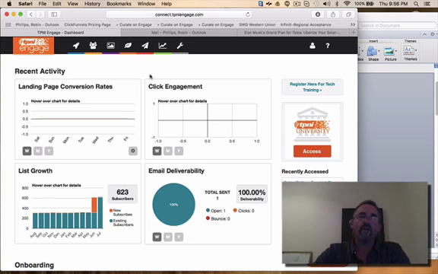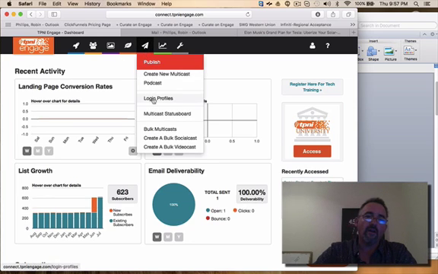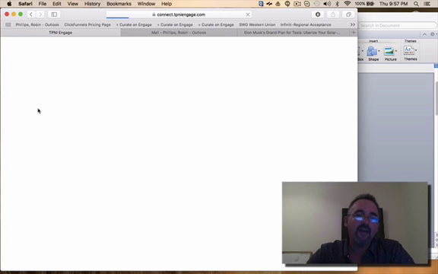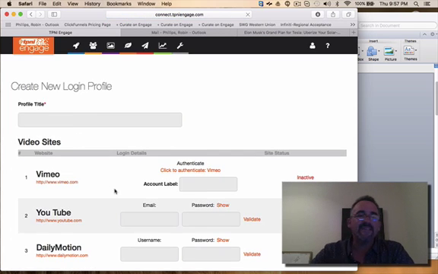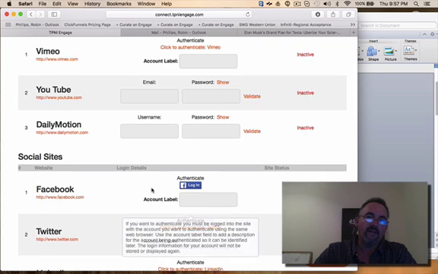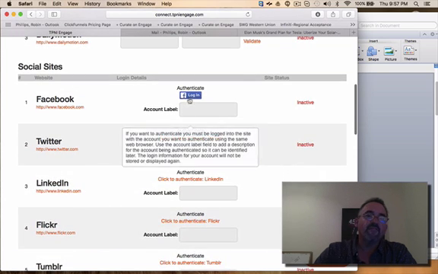So the first thing that we're going to do is go to our login profiles, and you're going to create a profile. Create new profile. This is basically the key that you're giving us to access your various accounts so that we can distribute the content to these accounts. So with YouTube and Dailymotion, it's email and password validate. Social networks, it's mostly all based on OAuth technology.